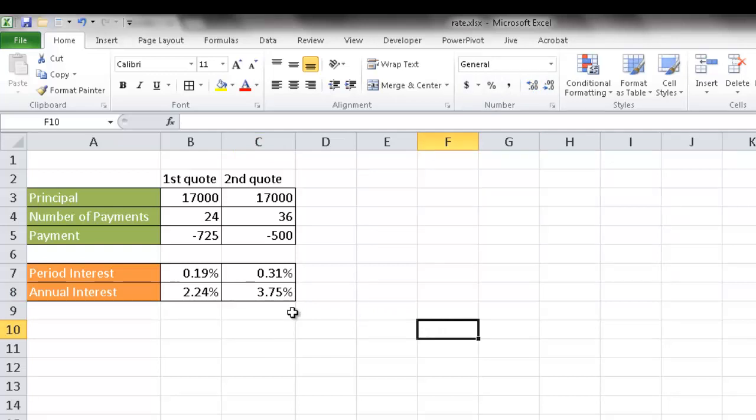Still not bad. So we're going to go on to a third or fourth quote if they give us additional quotes. But here you can see, based on the principal, the number of payments, and the payment amount, you can figure out what your periodic interest is and what your annual interest is. More likely, you want to figure out your annual interest, because you want to see how much you're being charged in interest based on the changes of these two amounts, the number of payments and the payment.